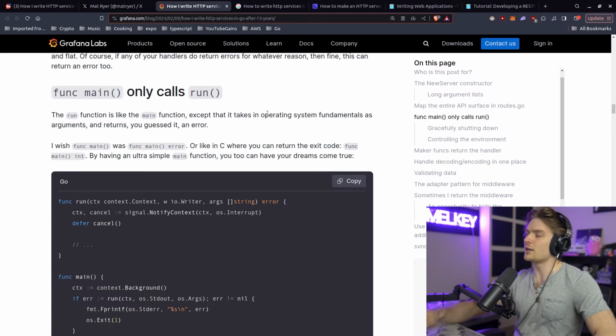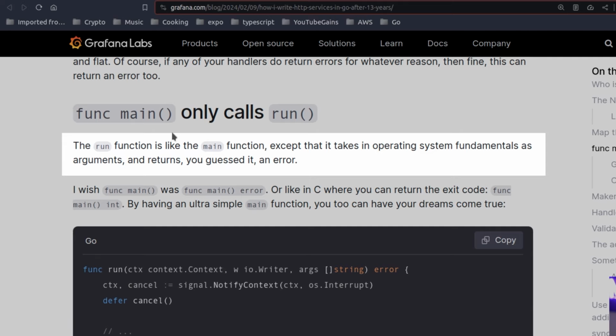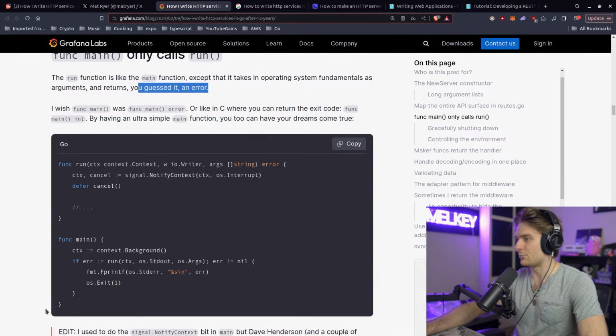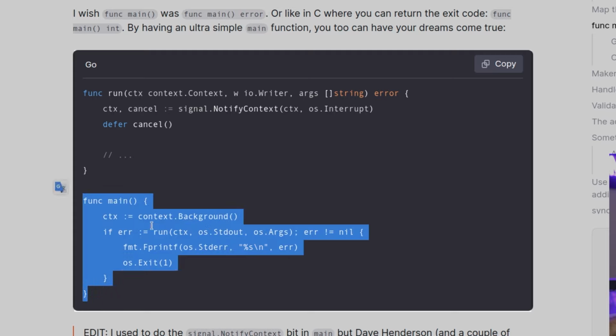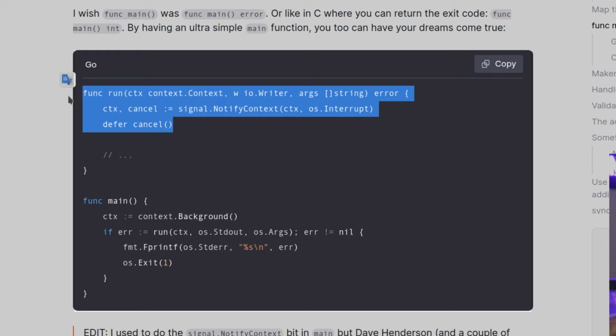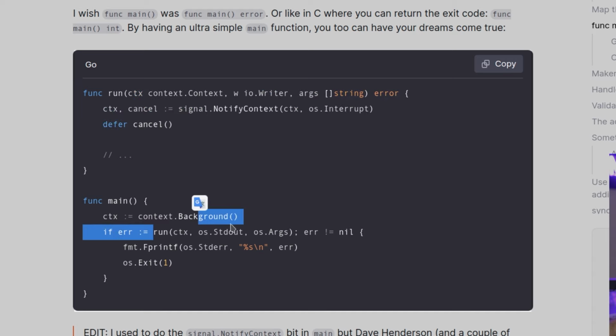Here's an interesting one. Func main only returns run. The run function is like the main function, except that it takes in operating system fundamentals as arguments and returns, you guessed it, an error. So yeah, in this example, func main is just the pure form of the entry point to the application, and run in this case is really what is doing the heavy lifting of running the app. So essentially main acts as a wrapper, or just an entry point to the run function.